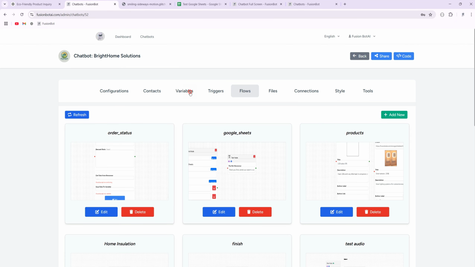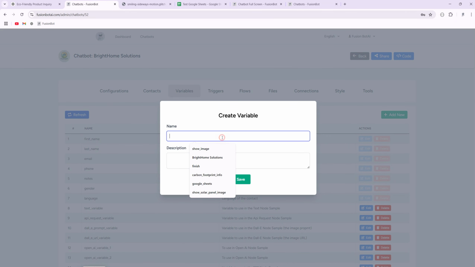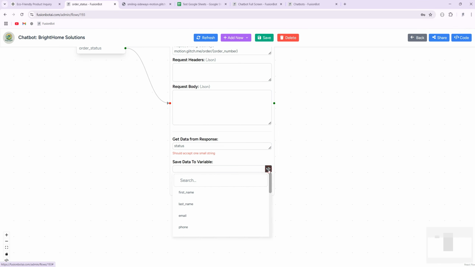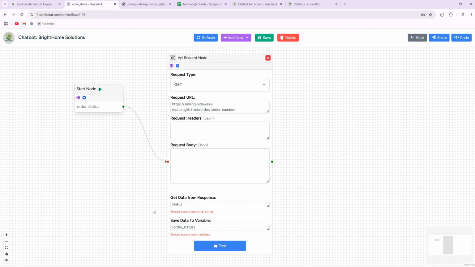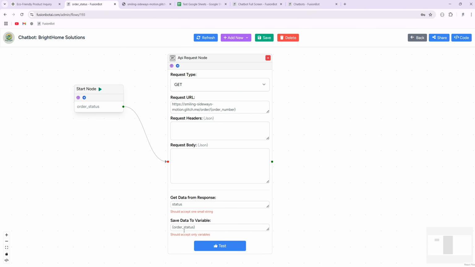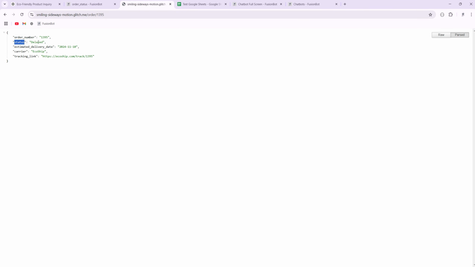So get back to variables, create another one called order. That's okay. And here I'll pick it. Usually it's the "order status". So to summarize this, here we're gonna call this API. It will return all of this JSON file. And instead of getting everything and putting it inside order status, we just need the status, which is one small word.